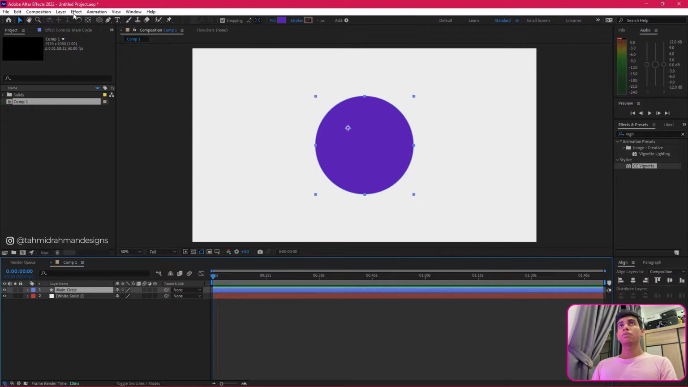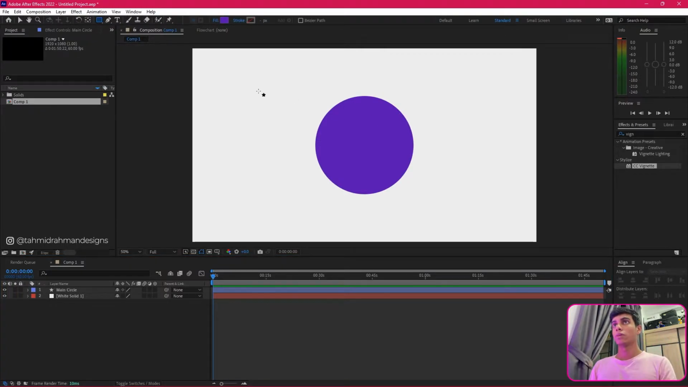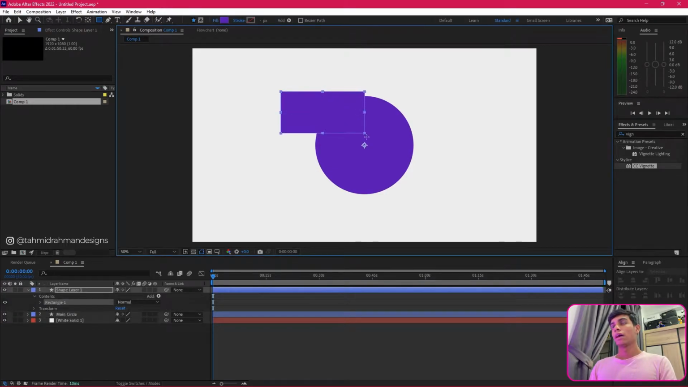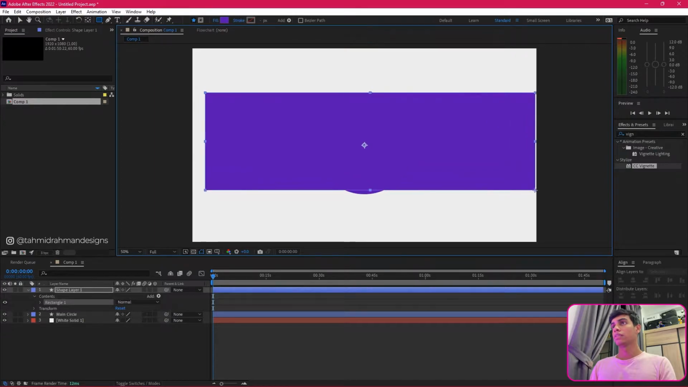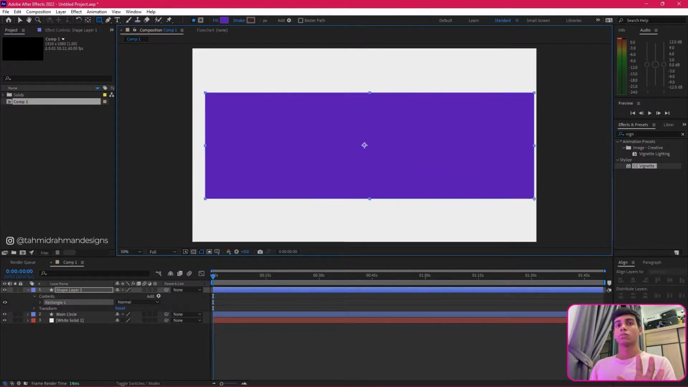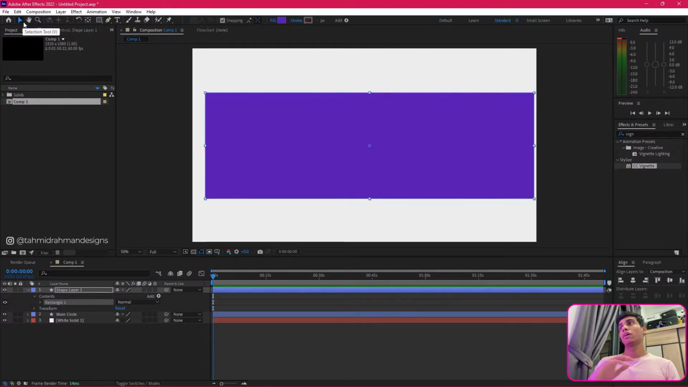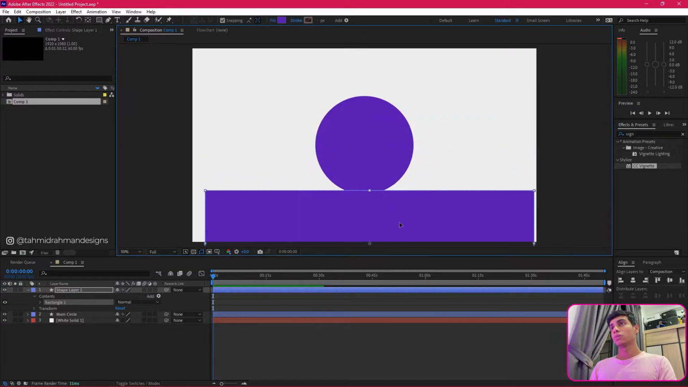The next thing I'm going to do is make another shape, which is going to be a square using the rectangle tool. My bad, not a square, but a rectangle. I'm going to make sure that it is wide enough like this, and it covers the whole circle. This is just to make sure that it covers the whole circle, so that when we make the liquid animation, it doesn't overlap or do anything wrong. Once that is done, we're going to bring it all the way downwards.